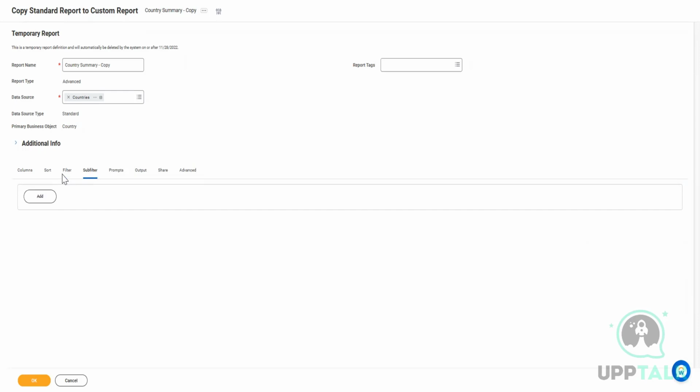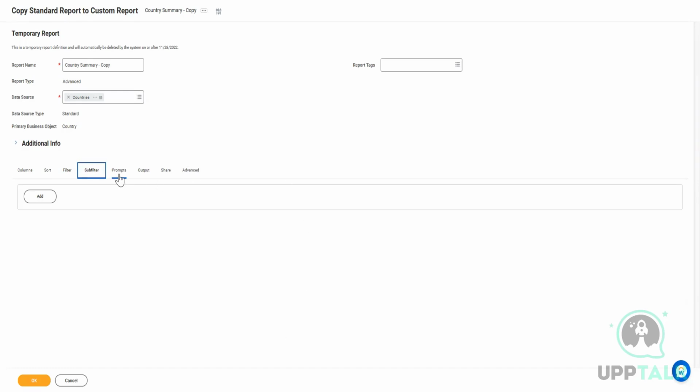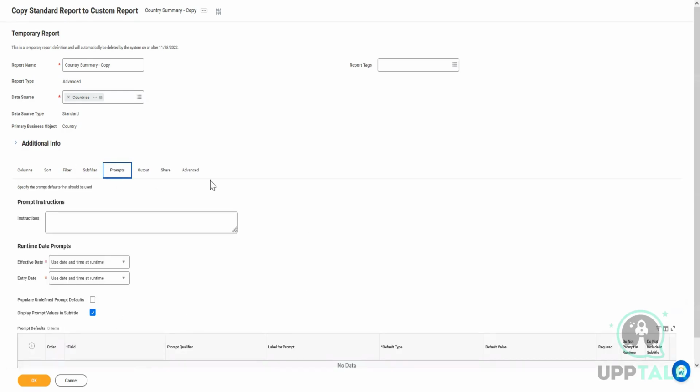Okay, you will be asked what is the difference between filter and subfilter. Your answer should be: filter will allow you to filter the data on the primary business object, and subfilter will allow you to filter the data on a related business object. Your answer should be that. And prompts will provide you runtime prompts that give flexibility for business users to run the report.